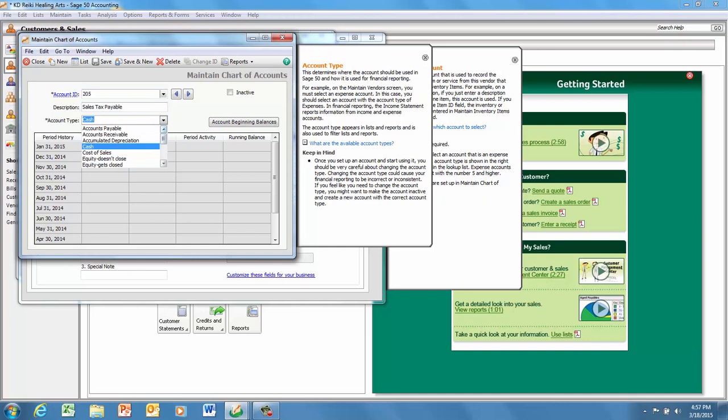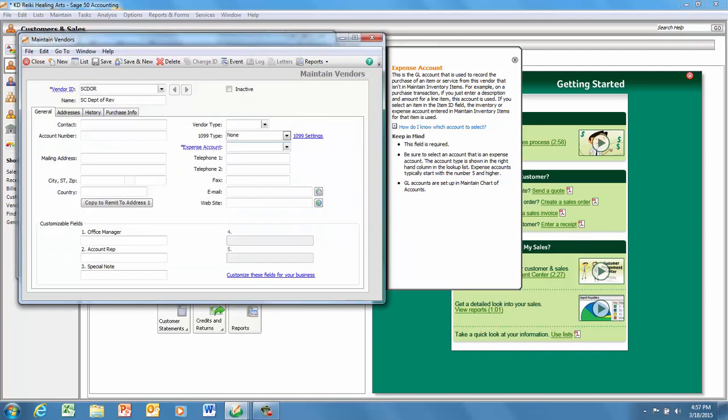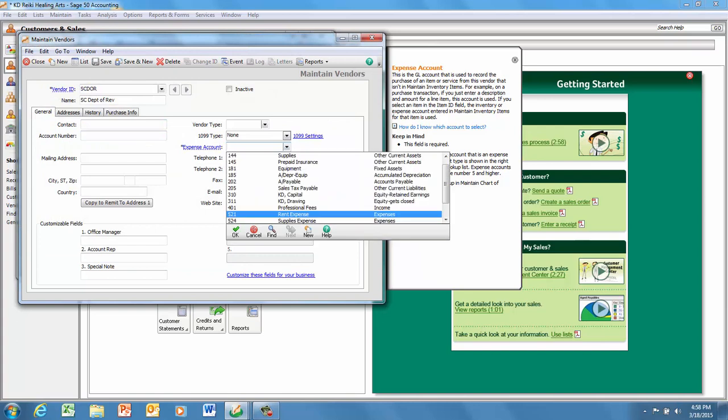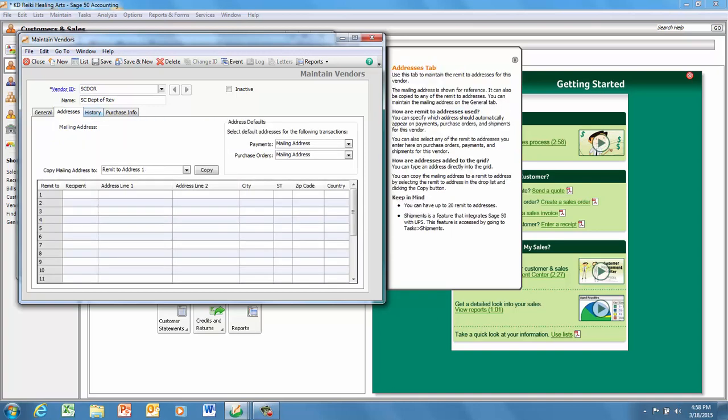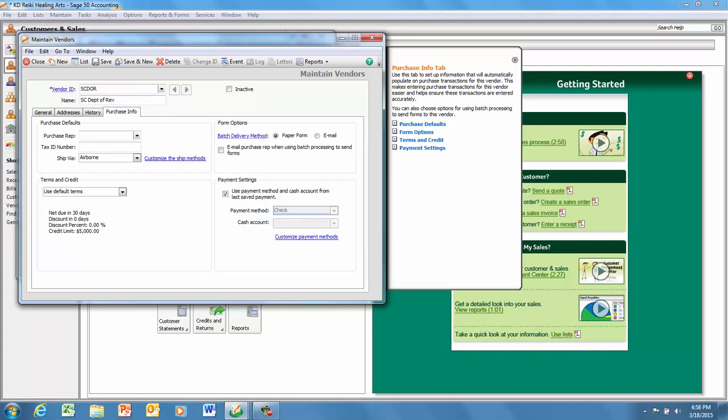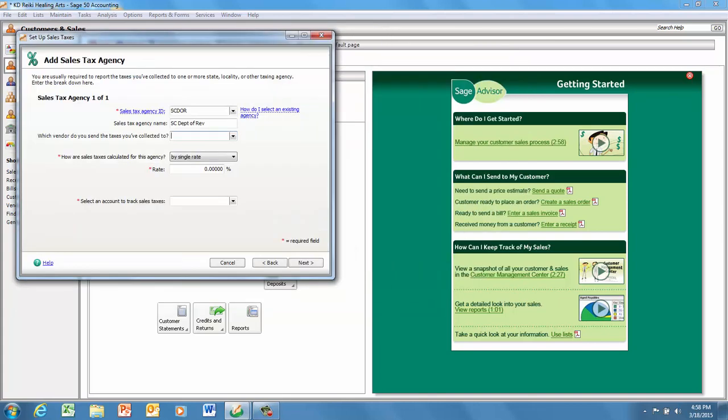The account type is a current liability. It's a liability because we owe it out, and it's current because we're going to owe it out within a year or less. Typically, whatever sales taxes you collect this month, you're going to owe by the 20th of next month to the state of South Carolina. Okay, so now I can put this expense account, and that's going to be the sales tax payable account. I don't really need any addresses, history, or purchase information with these, so we're good to go for right now. We can say save and close. Now we can fill in this vendor.